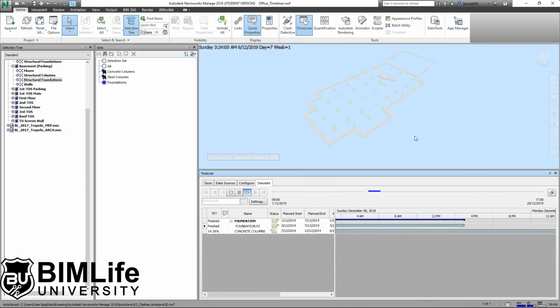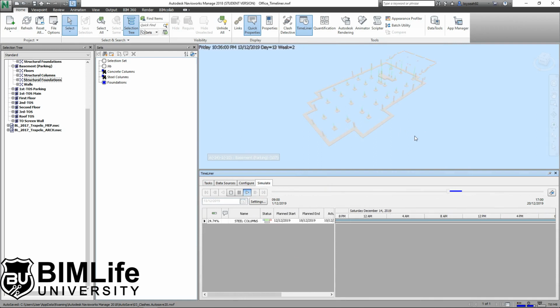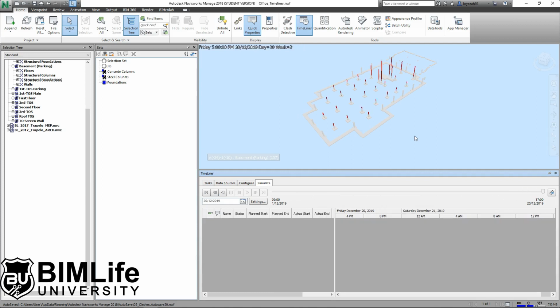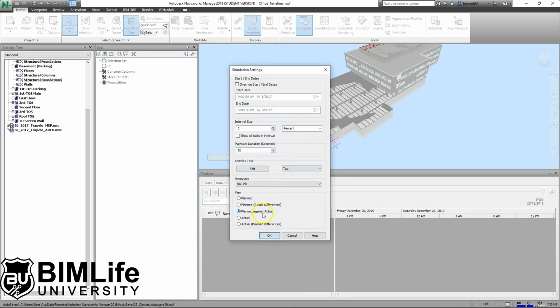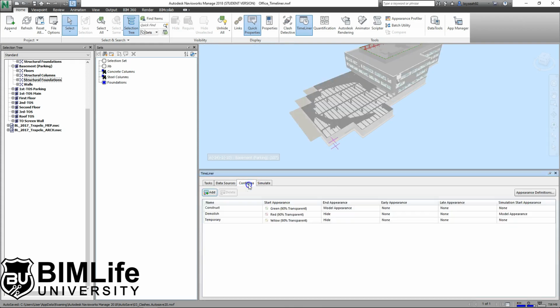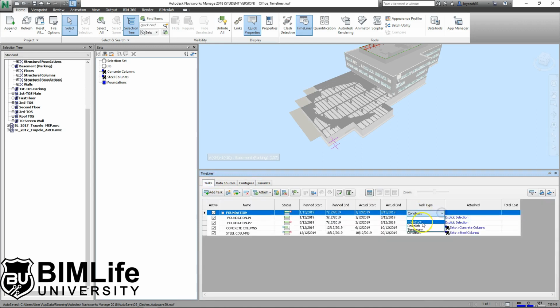And what you'll notice is that it looks exactly the same as the previous animation that we did when we only had plan start and plan end. So when we change the settings to plan versus actual, why is it the same? There's one setting that we need to change first, and that is to go to the Configure tab, where you will notice Construct, Demolish, Temporary. If you go back to Task type, Construct, Demolish, Temporary. Whatever you see in Configure relates to this column called Task type here.